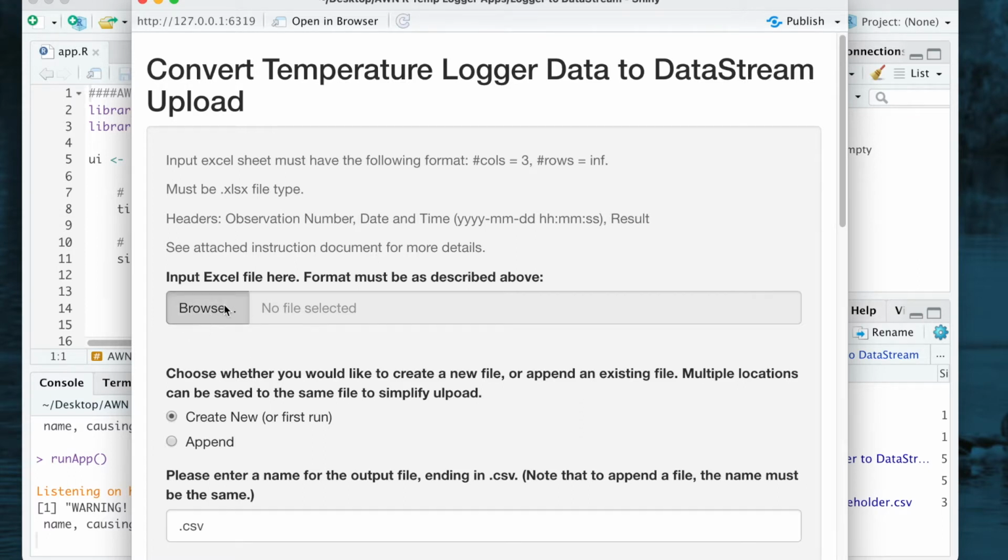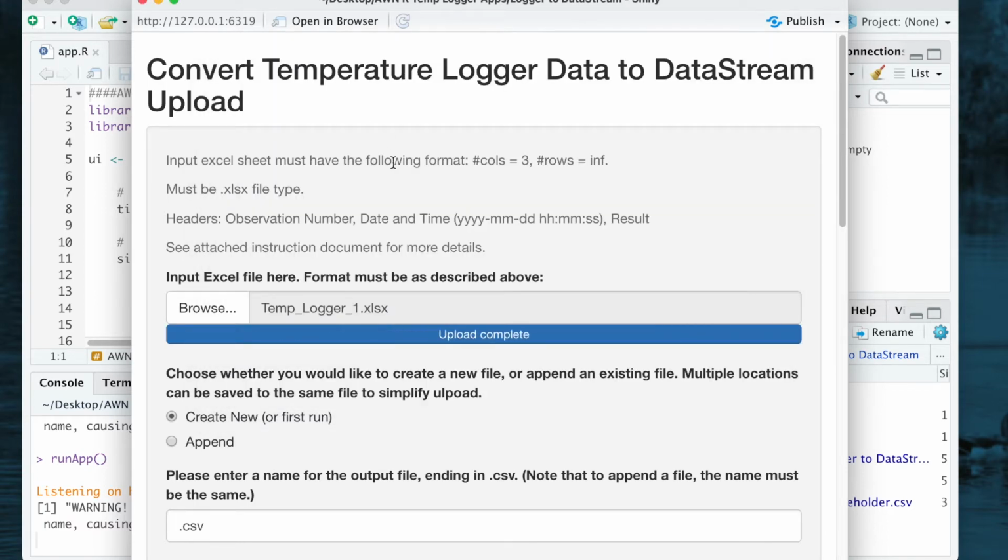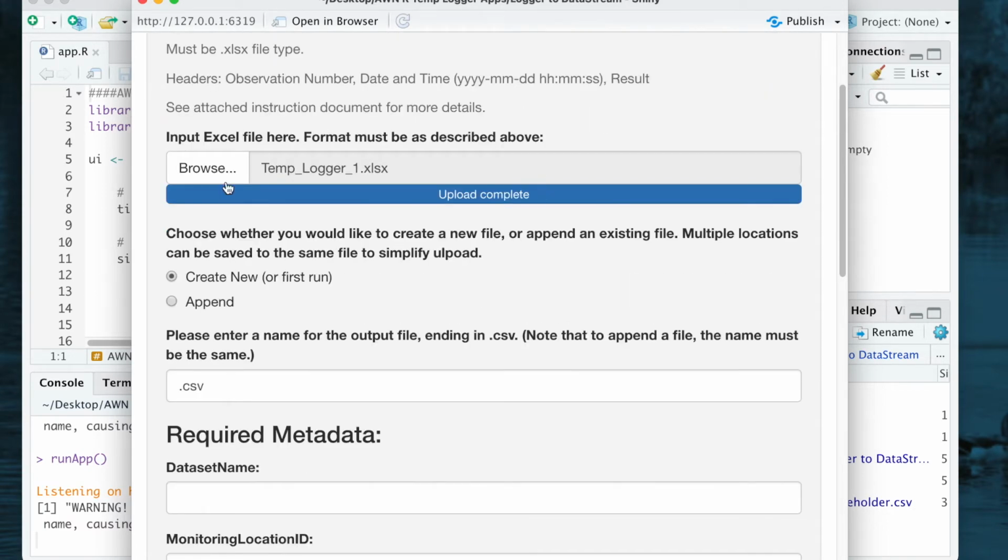So I'm going to go and select a file I made just with some random temperature data. And down here, I'm going to select whether I want to create a new CSV file to upload to DataStream or append to an existing one. So the append function here is useful for just having one CSV to upload to DataStream. It makes the upload process a little bit easier. So you can just keep adding different locations to the same CSV file. We'll just add to the bottom.